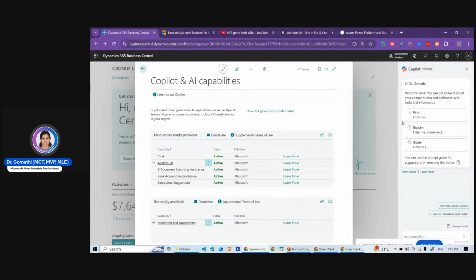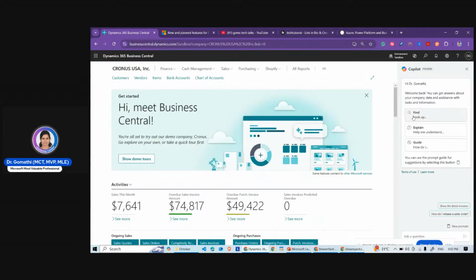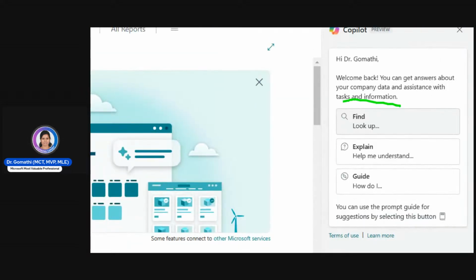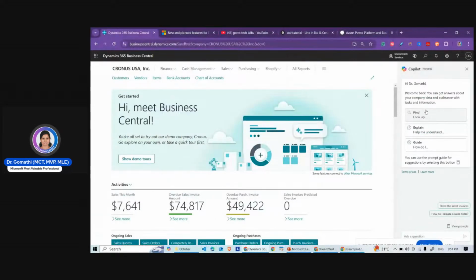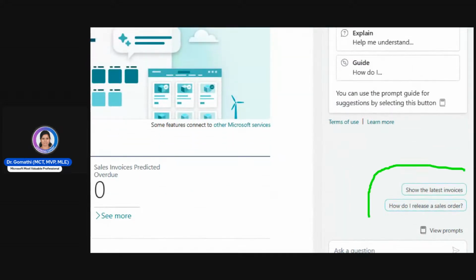Okay, so now let's go back to our normal thing. The first one is find. If you want to find something, you can just go ahead and click here. You can see find, explain and guide, and below that you have a few more things. This is a prompt. Of course, you all might have heard about prompts. Prompt is like a language which you use to converse with natural language processing or machine learning. We cannot converse with the machine directly, right?